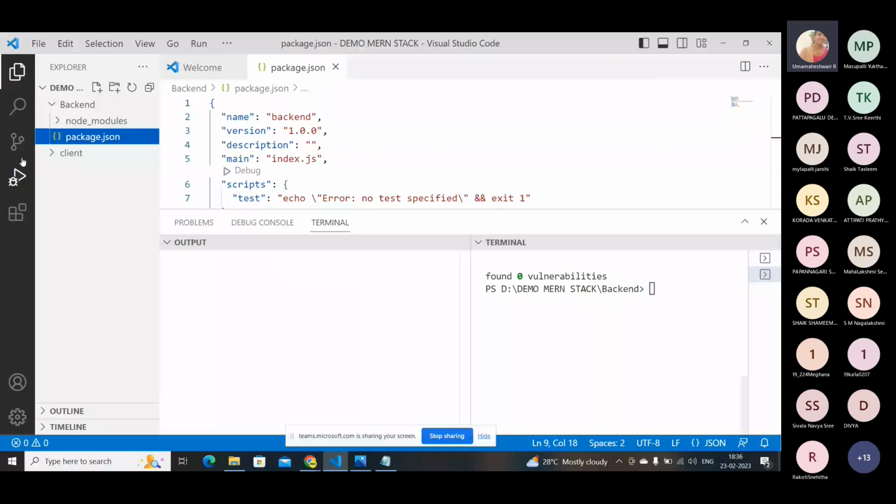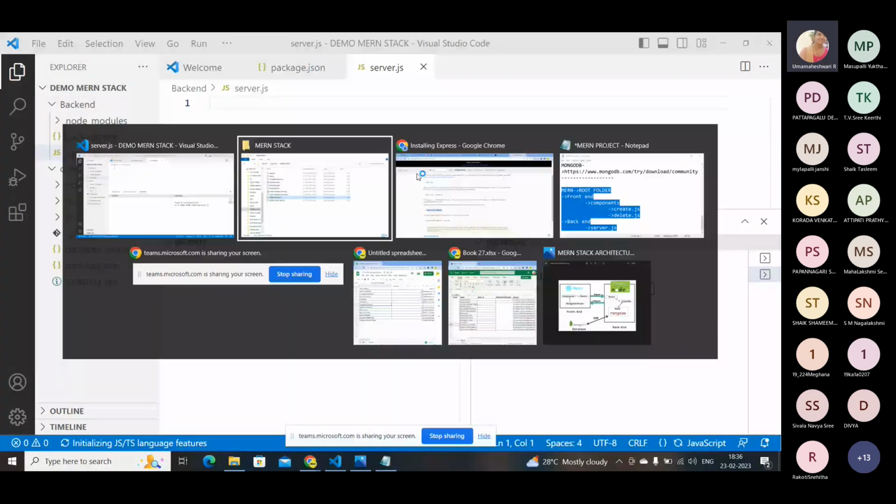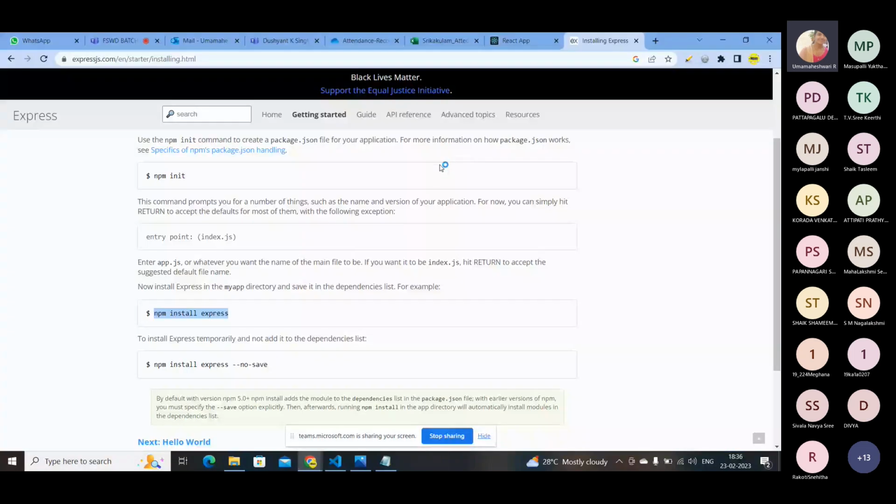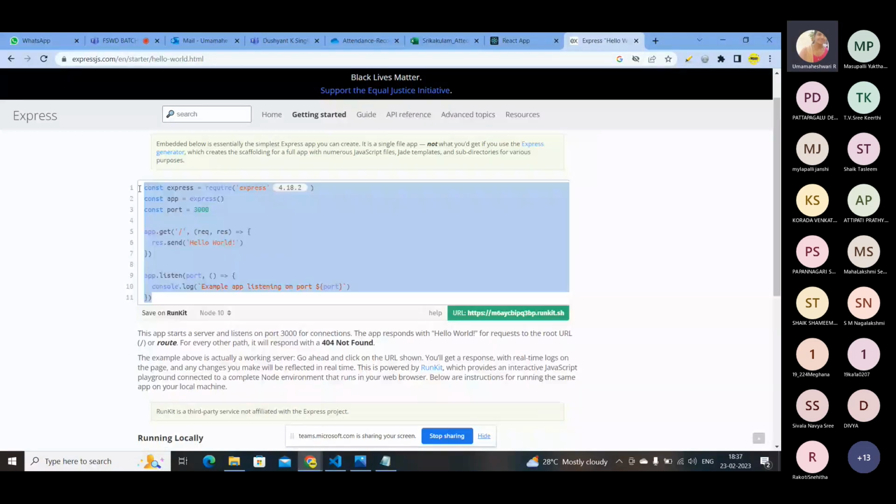Okay, in this backend, I'm going to create one more file that is called server.js file. After creating this, I'm just going to create a file for hello world. If you see the hello world, what happened? They have mentioned it as Express, and what is the version? That is also mentioned here. And if you see the port number, it is 3000.